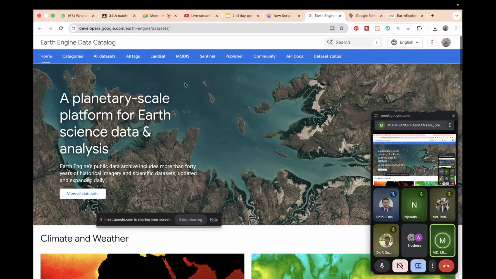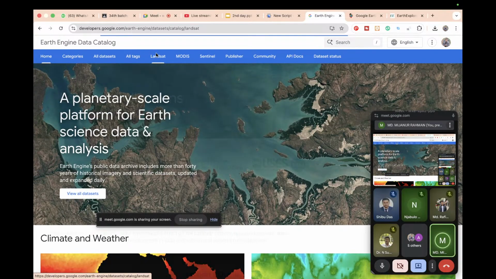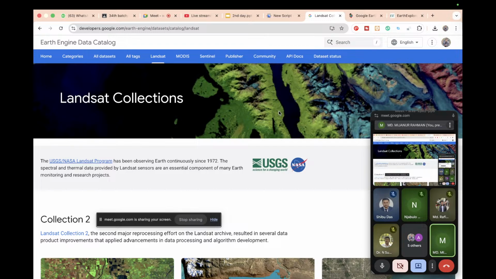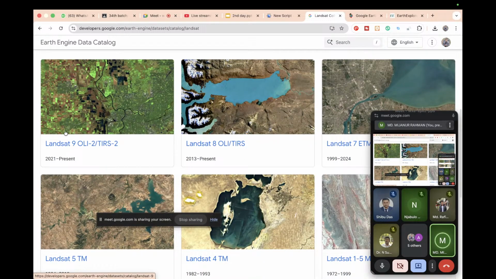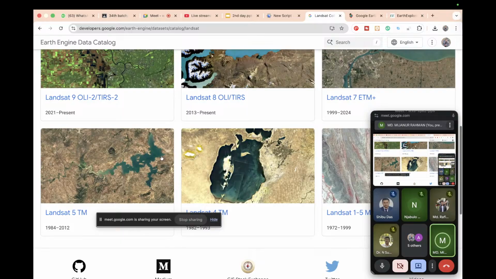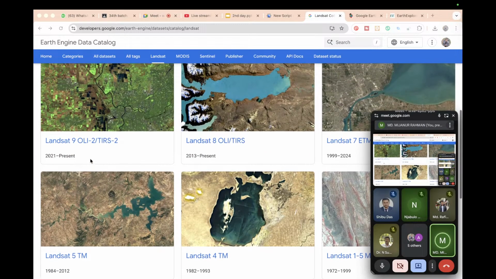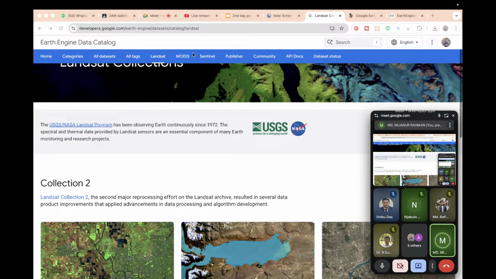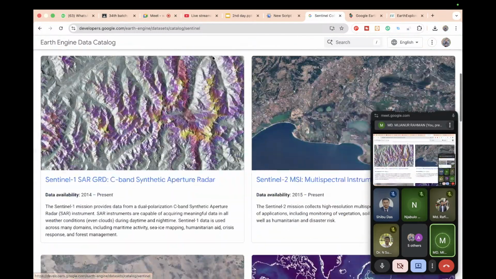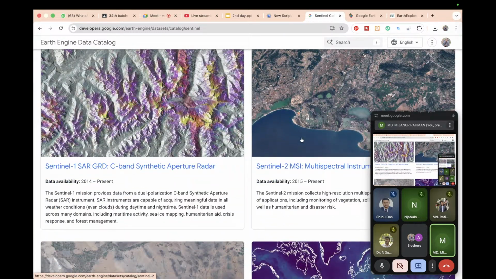Not only that, if you check Landsat, we can get all of the Landsat collections. Basically they are provided by NASA and Google. You can see this data: Landsat 9, Landsat 8, Landsat 7, Landsat 5, Landsat 4, Landsat 1 to 5. So for all the different time periods, we can easily find the different Landsat collections. As well, if you click on Sentinel, we can easily find all of the Sentinel image collections. For Sentinel-1, SAR data. This is the Sentinel-2 multispectral instrument data.